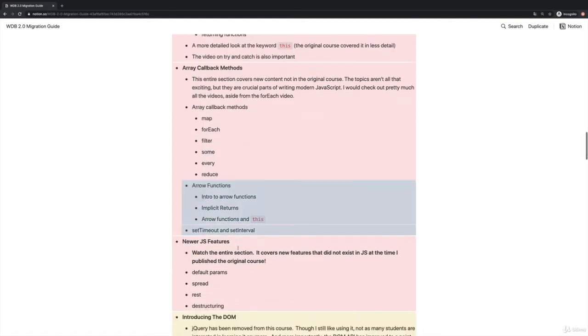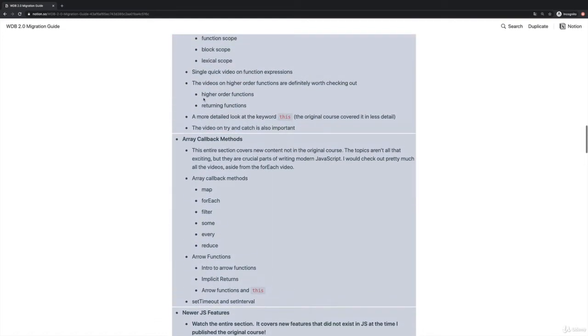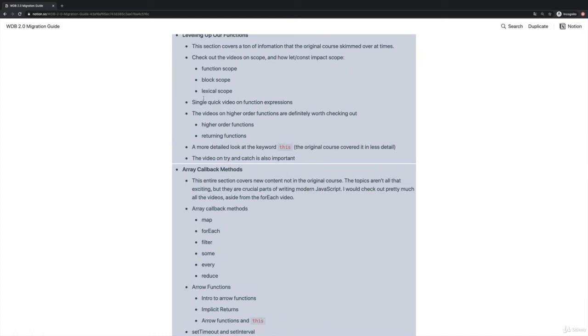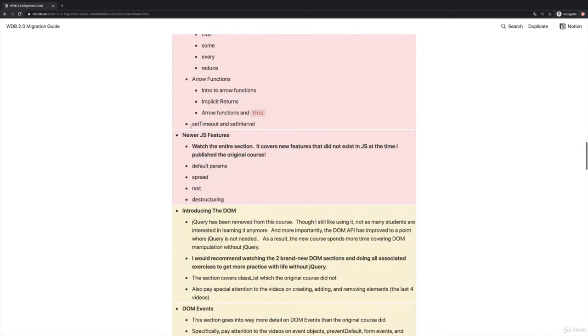Unfortunately, this chunk right here, these three red sections that are all new, pretty much brand new content, not at all covered in the original course, they're a bit dense, but they're important. So you might want to take your time and not try and rush through them. Further down, there's a whole new section on new JavaScript features, new modern syntax, not at all covered in the original course.